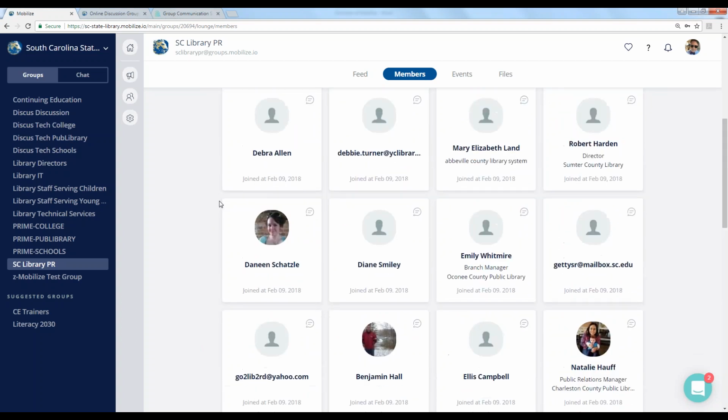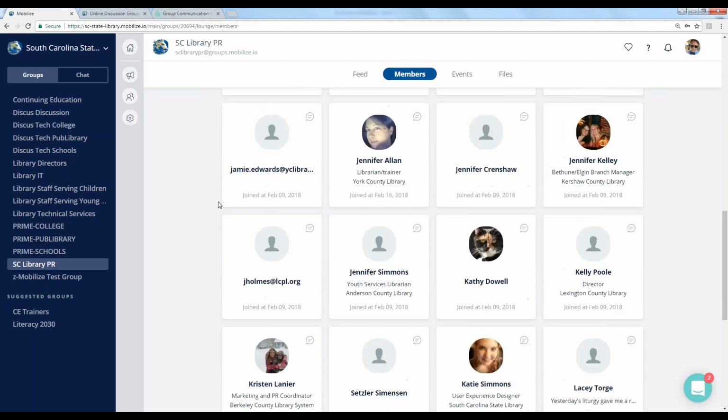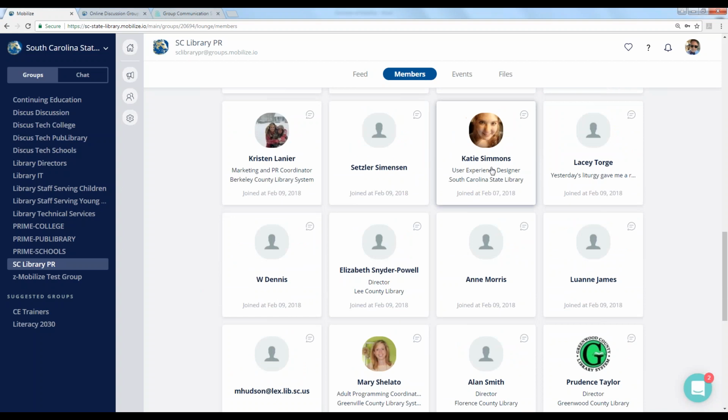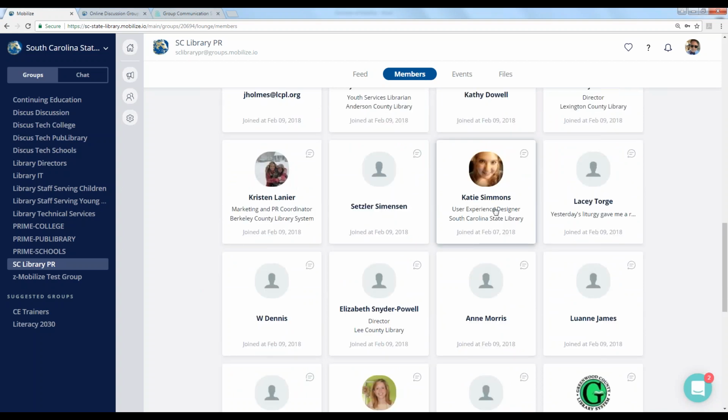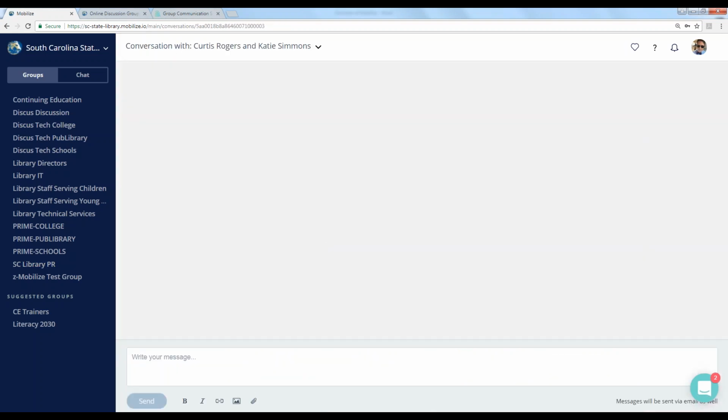So you can go through here, and if I continue to scroll down, for instance, here's Katie Simmons. She's our user experience designer here at the State Library. If I wanted to send her a private chat, I could click on the little icon, and it says Conversation with Curtis Rogers and Katie Simmons. And all I have to do down here at the bottom of the screen is type in my message. So it's essentially doing kind of a mini chat session with Katie. So that's one of the nice functions of the membership directory.